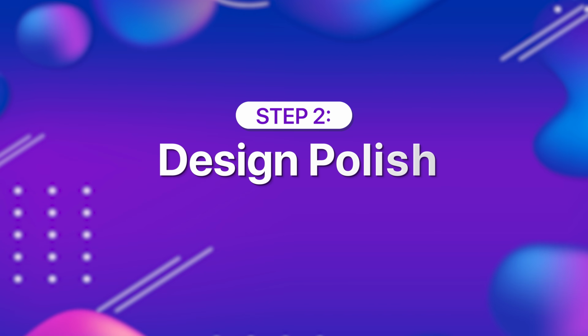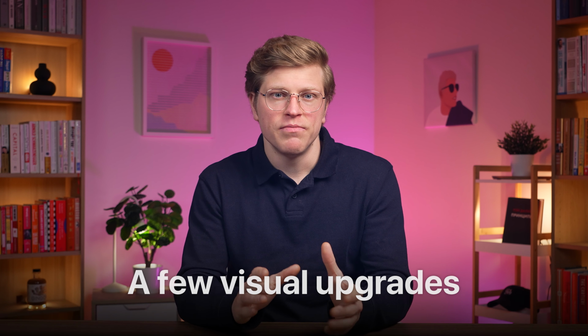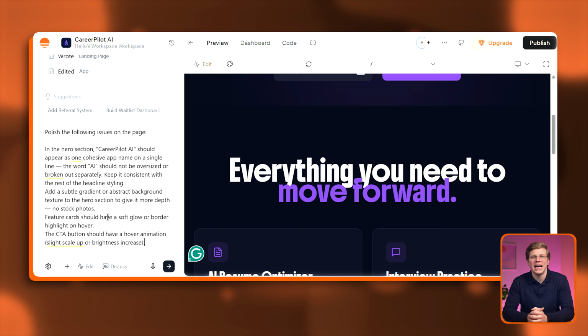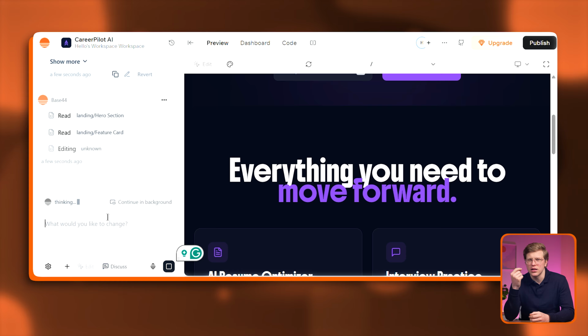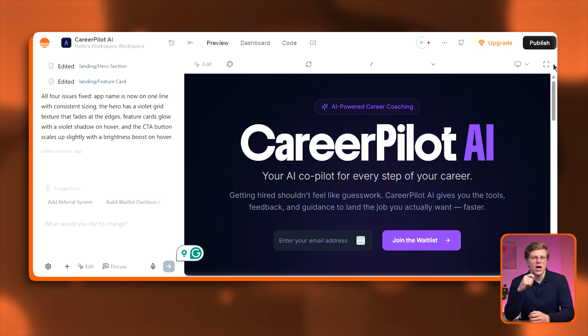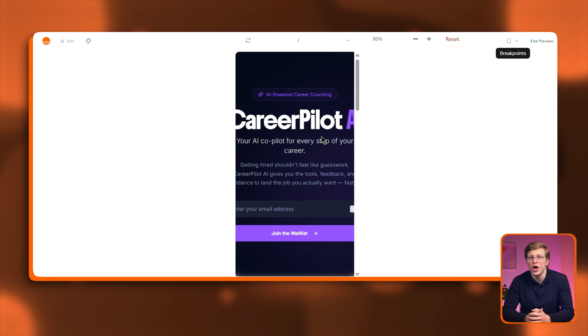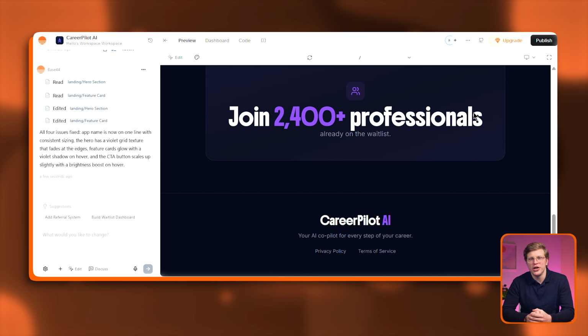Now, let's clean up the design. Step 2. Design polish. The first build was solid, but needed a few visual upgrades. The hero section was a little flat, and I wanted the interactive elements to feel more alive. I sent a polish prompt asking for 3 things: a subtle gradient or texture added to the hero background for depth, a soft glow effect on the feature cards when you hover over them, and a hover animation on the CTA button. Just a slight scale up or brightness boost, nothing dramatic.